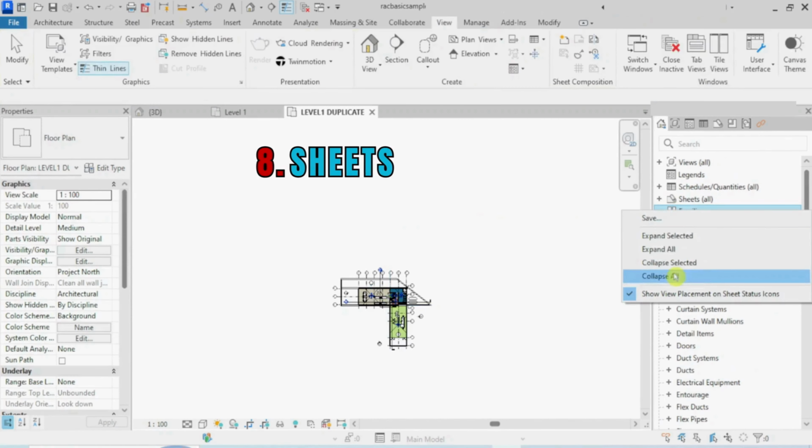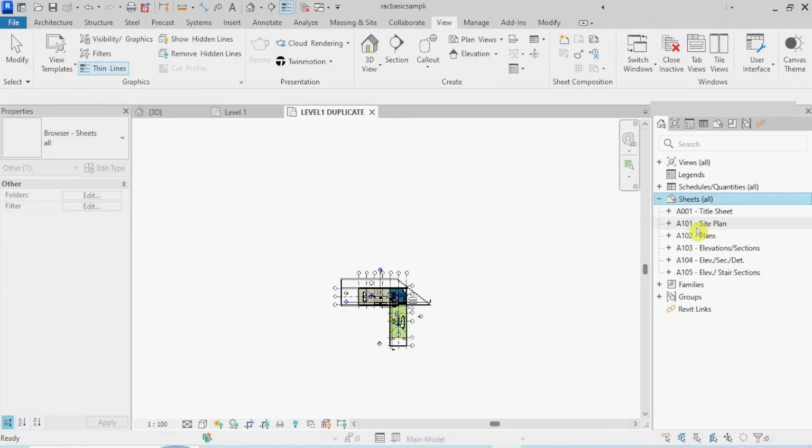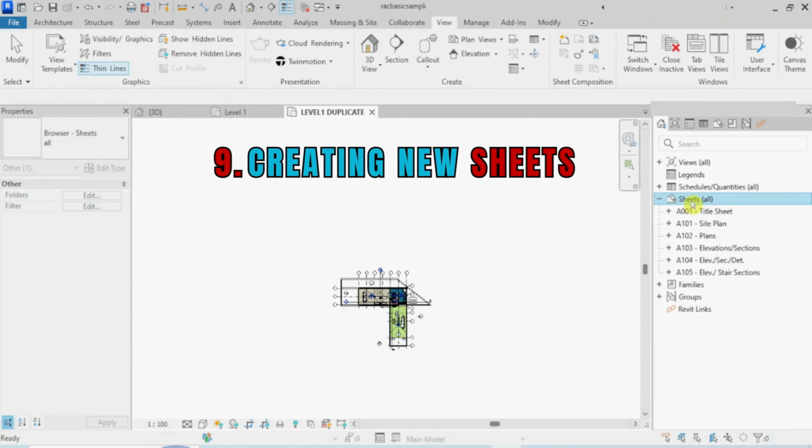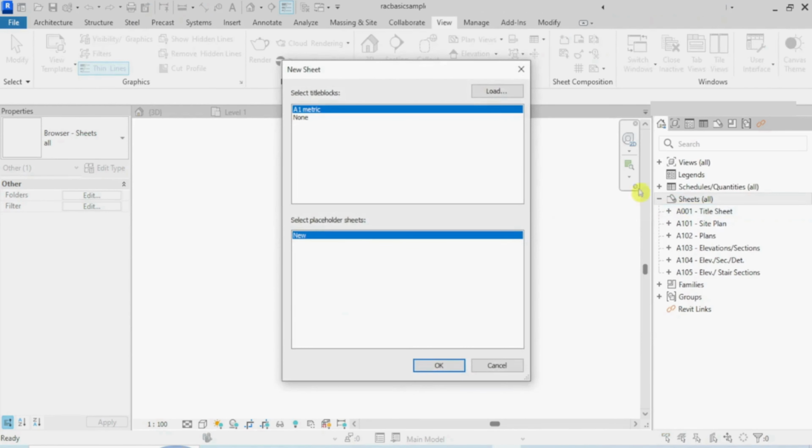Now let's look at the sheet section. The sheet category contains all drawing sheets created inside the project. These sheets are mainly used for documentation and printing. Now I will create a new sheet and place the first floor view on it. So right click, new sheet. You can also load multiple sheets or you can directly use, click OK.